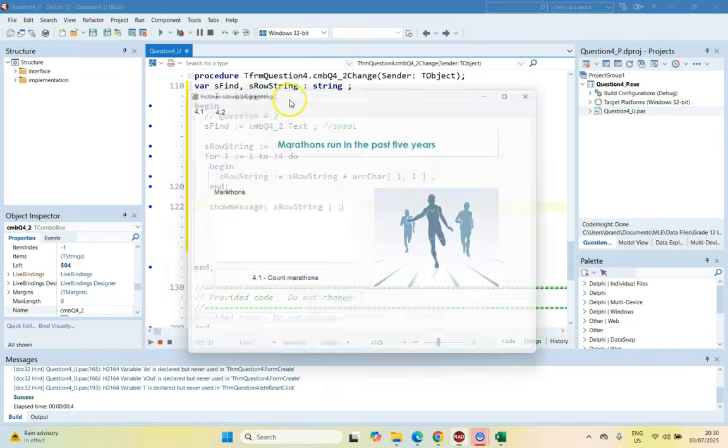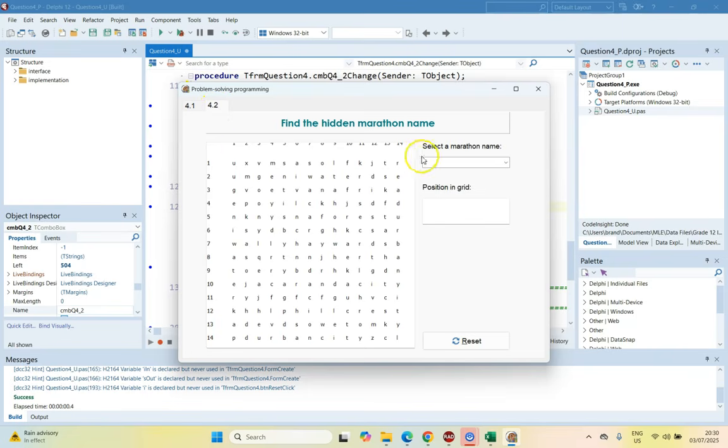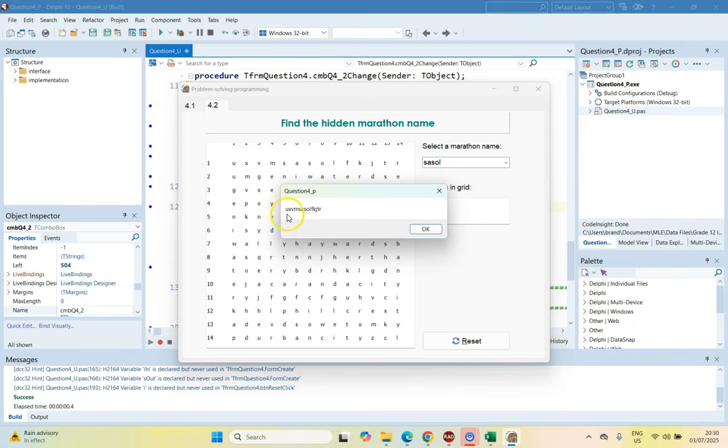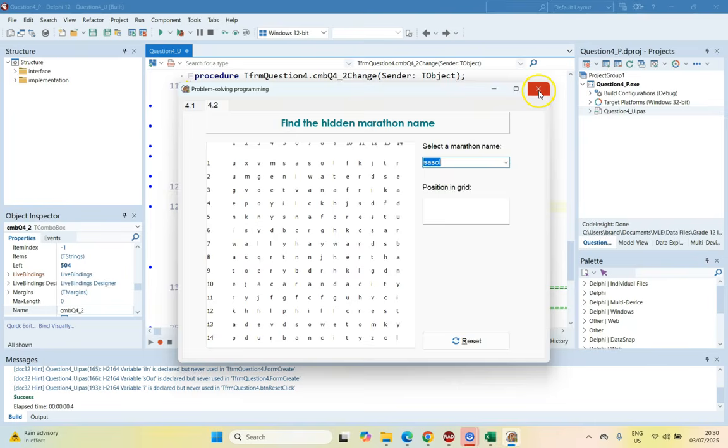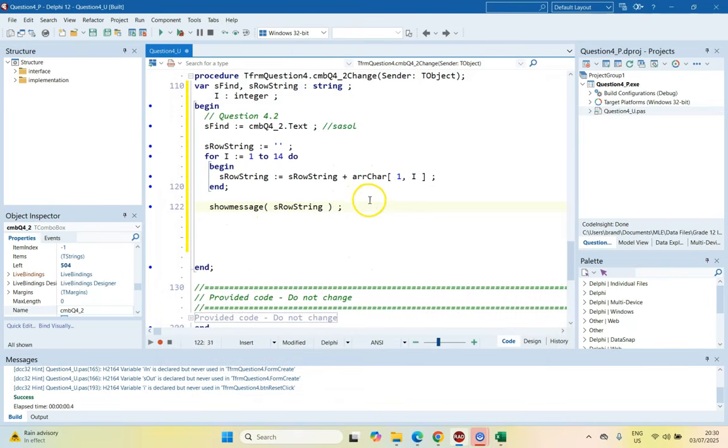So let's try that out. Remember, accumulate the marks. So we can see, okay, we can barely see the 1 to 14, but if I select, for example, Sassel, here I can see my row string is U, X, V, M, S. So there we go. So it is creating that string. Is everyone happy with that? Fantastic. Now that I've got that string, we know that every character from the first row.